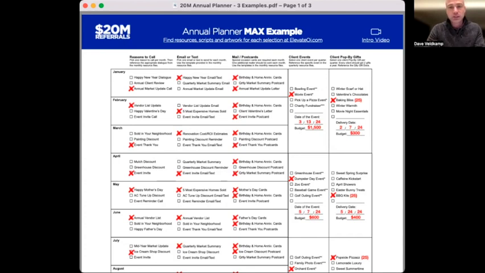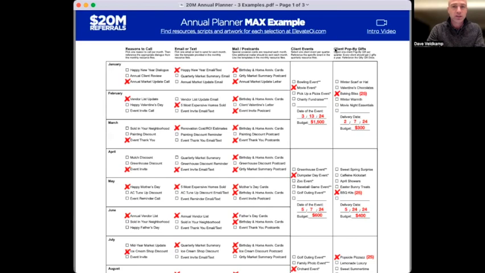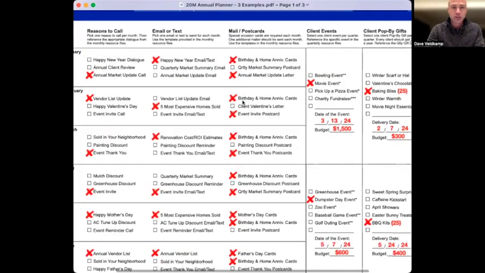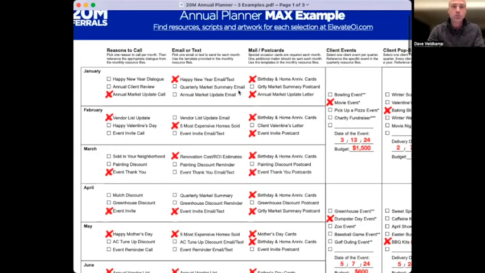So if we take a look at this example here, let's go right on down the list and we'll zoom right in on January. You can see we have multiple columns here and we provide you with ideas for reasons to call, emails, texts, mail, postcard, client events, client pop-bys. There's even social media you can access. Let's just talk about one of these things and then I'll give you an overview of how we maximize this plan and we'll scroll down to some of the other ones as well.